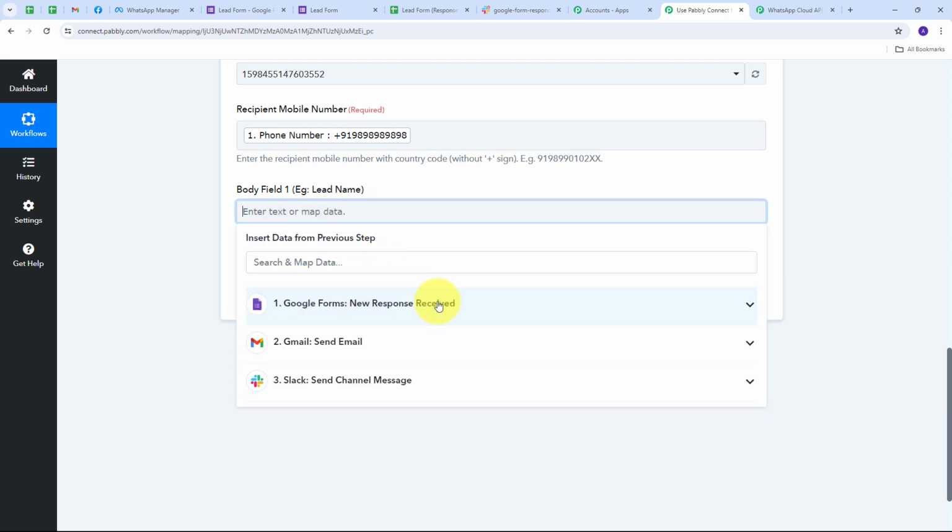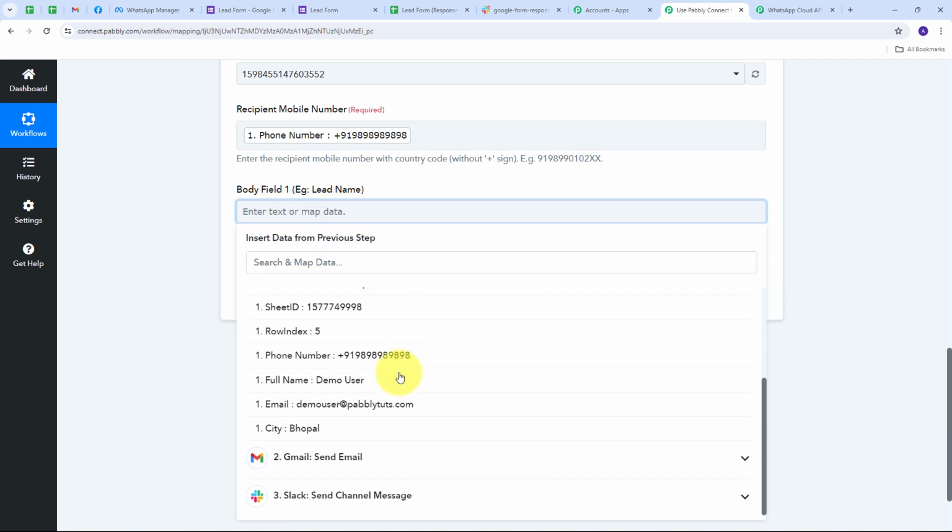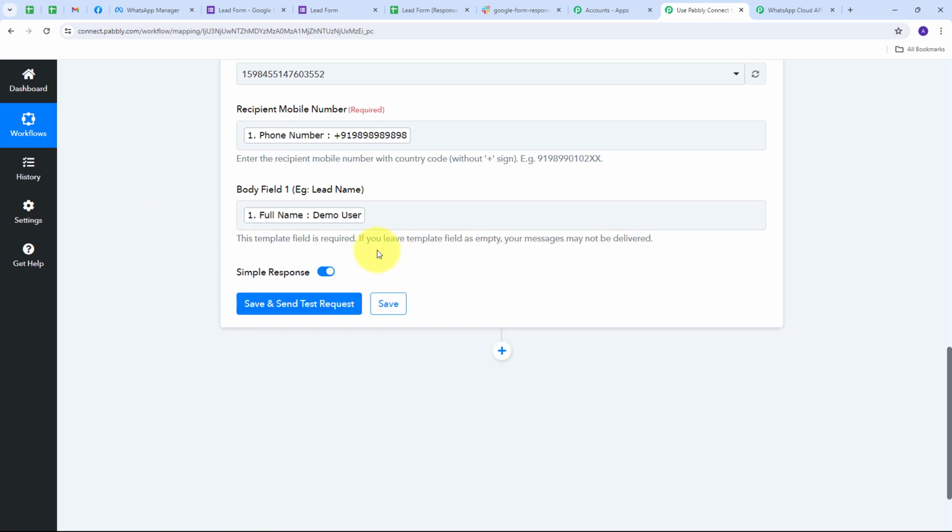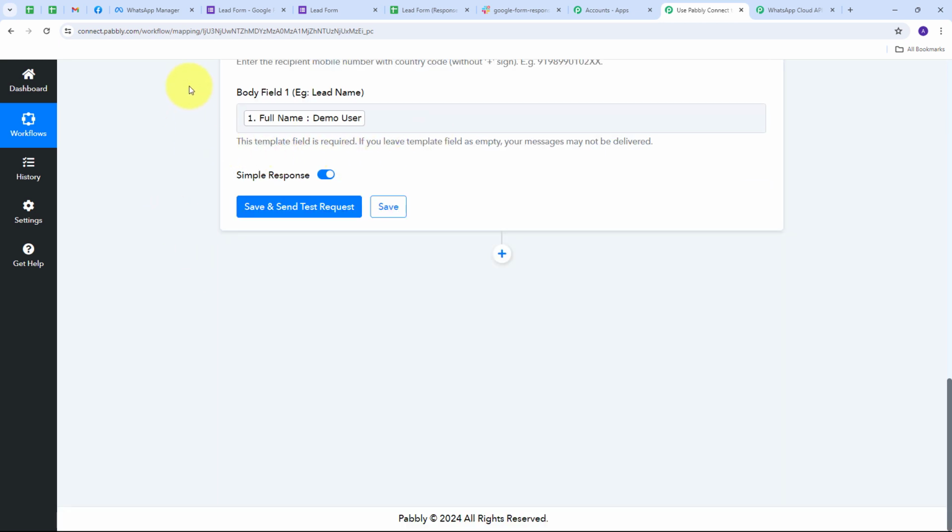So I need to click here. I will open the response of Google Forms, and here this is the name of my lead. So I'm going to map this, and here I have mapped all the required details. Now after mapping my variable, every time I receive a new response of my lead, this lead name is going to get replaced automatically and I'm going to receive new responses in real time.